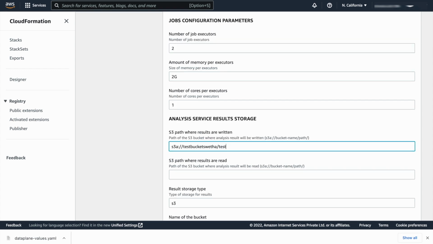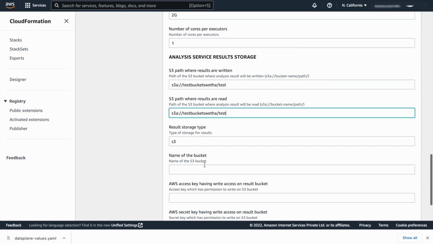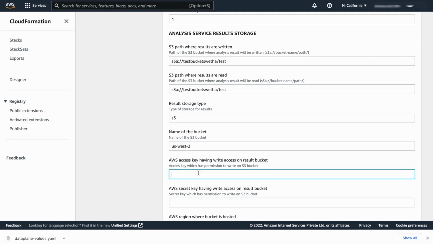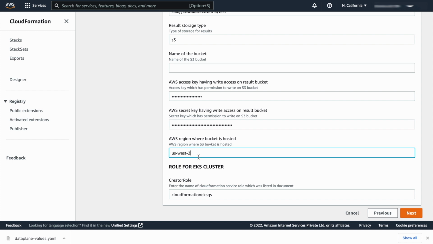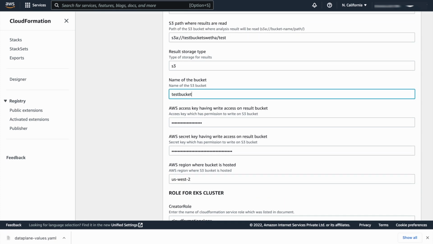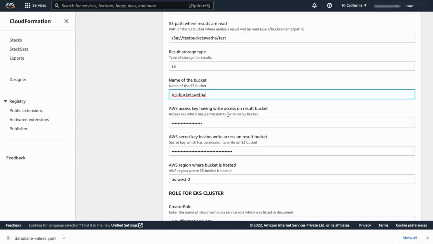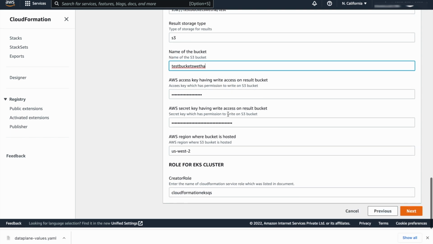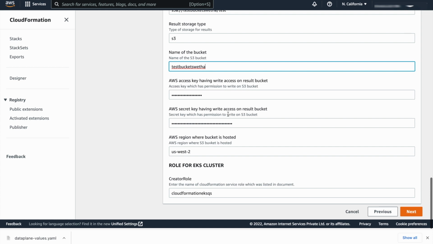Finally, we have the analysis service result storage. Now you'll have to enter the path to the S3 bucket where you want to save and read the analysis results. And in order to grant write permissions to your S3 bucket, you must also provide an AWS access key and secret key. Now you'll have to enter the Amazon Web Services region where the S3 bucket is hosted.